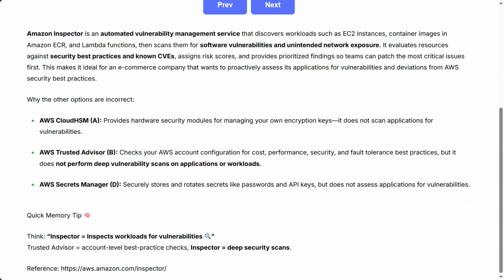AWS CloudHSM (A) provides hardware security modules for managing your own encryption keys. It does not scan applications for vulnerabilities. AWS Trusted Advisor (B) checks your AWS account configuration for cost, performance, security, and fault tolerance best practices, but it does not perform deep vulnerability scans on applications or workloads. AWS Secrets Manager (D) securely stores and rotates secrets like passwords and API keys, but does not assess applications for vulnerabilities.